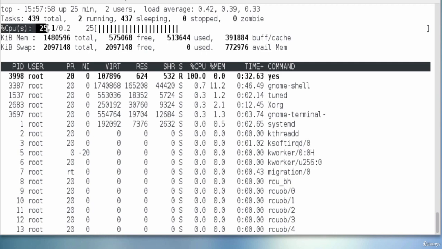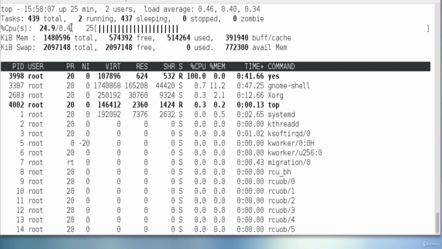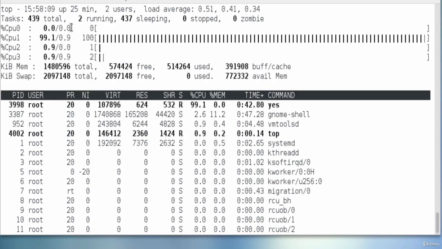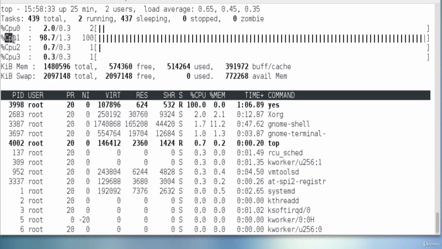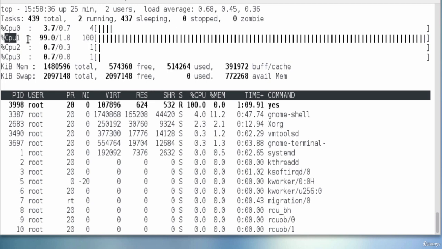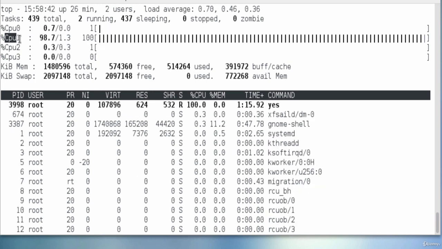From here you can see the CPU utilization, and if we pressed on 1, we can see the utilization of each CPU on the system. So from here we can know that we are using 99% of CPU 1. Now let's press on 1 again.